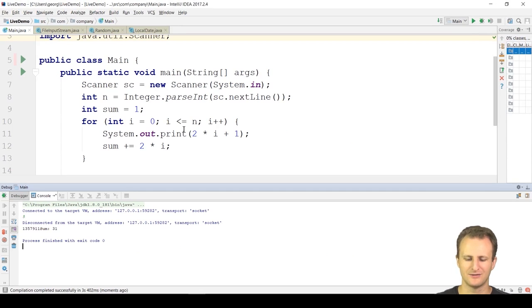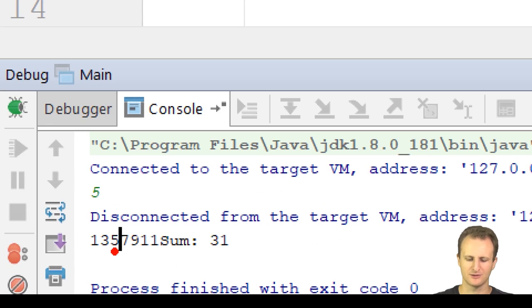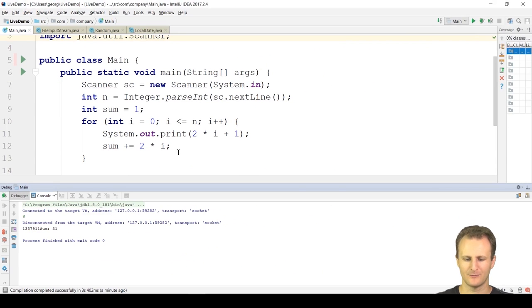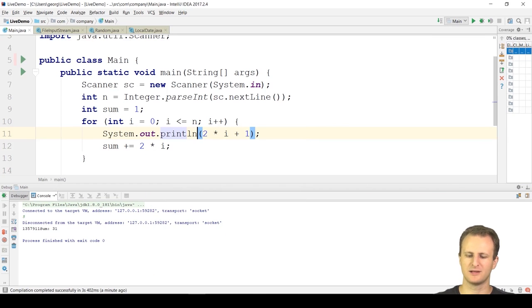Okay, so there seem to be a lot of errors over here. When you can fix something simple, start by doing that. What's the simplest thing we can fix? Well, all of these are printed on the same line, so we can find that pretty quickly. We don't need debugging for that. We need print line over here.